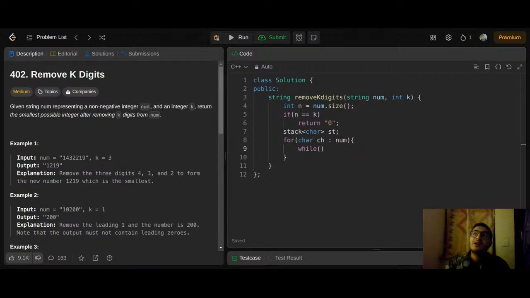Okay, I have to push the element into the stack anyway, but I have to remove the element from the stack if, first of all, my stack is not empty, and my k is greater than 0, it shouldn't be equal to 0, and my stack top element should be greater than the given ch.